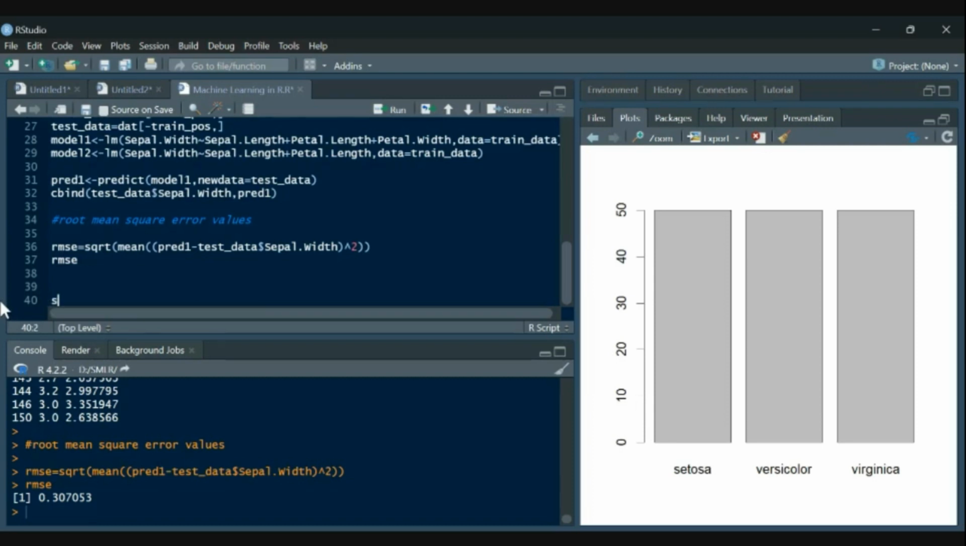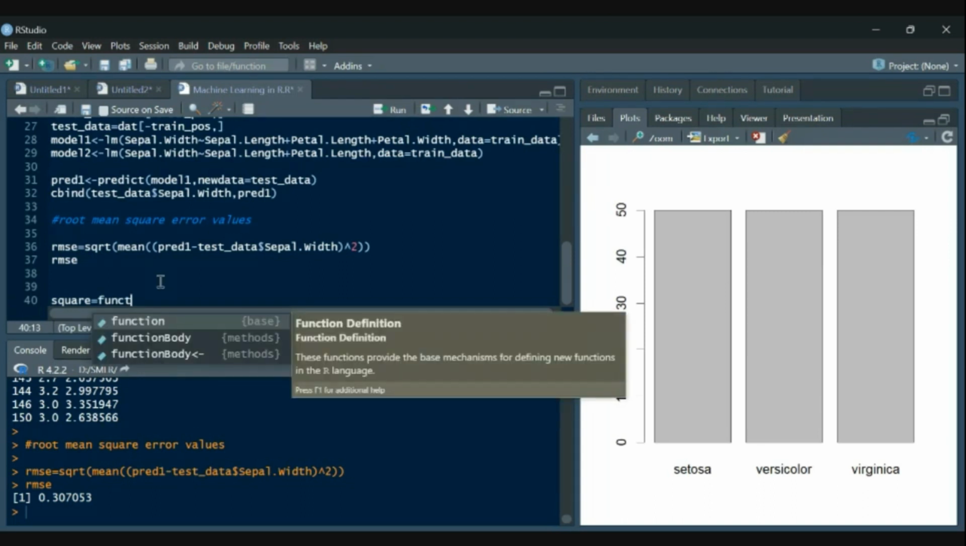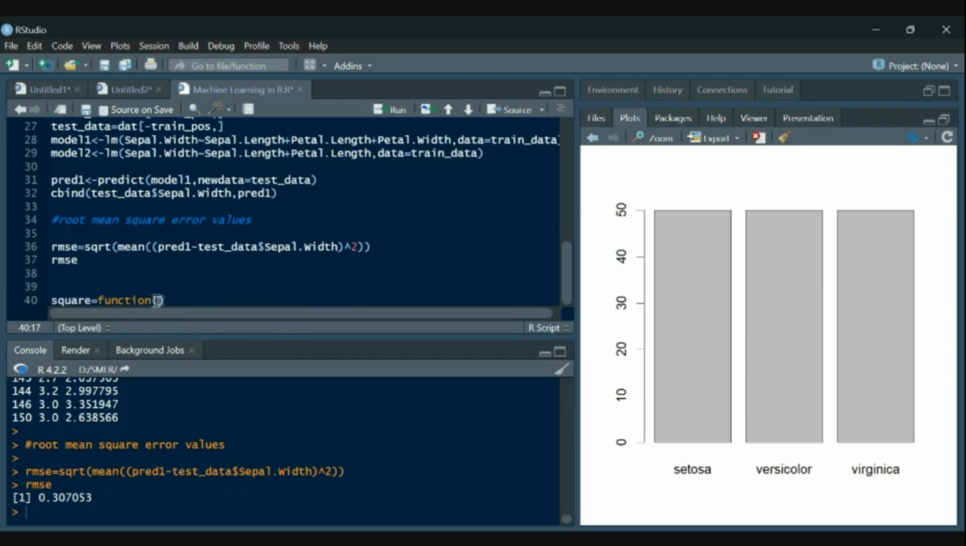Suppose I want to create a function named square, which returns the value of the square of the given argument. I'll simply write down the name of the function, which is square here. Then after equals, write down function. Now a function has its argument in the round brackets. Then we'll start with the curly brackets and we define the argument. Let's suppose this argument is some x. Now what this function should return is x raised to power 2.